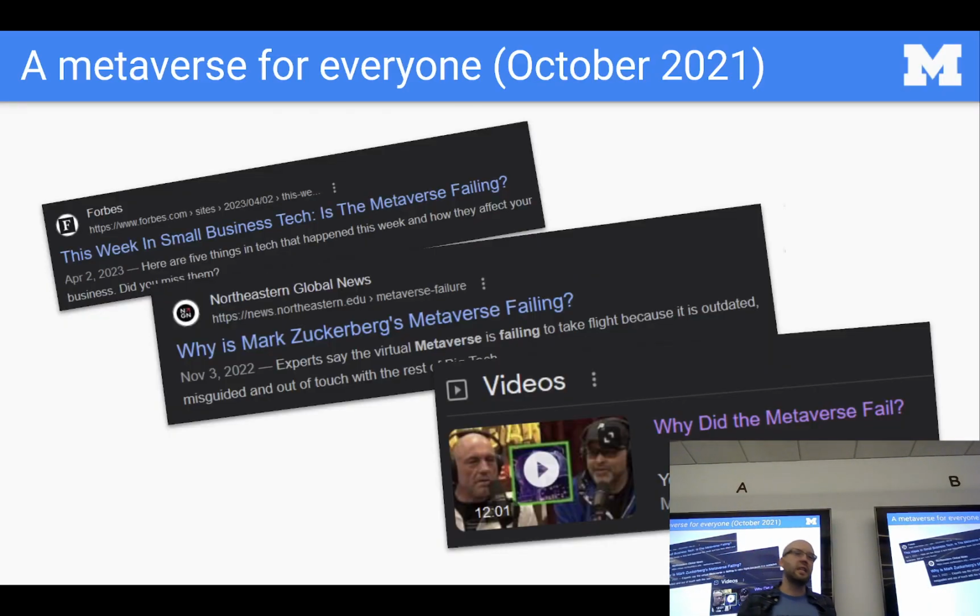And yet, it did not work out. The metaverse became something of a meme. In the very first lecture in this course, we joked about it just a little bit. The metaverse is flopping a little bit. Headlines like this from Forbes, okay? Why is the metaverse failing?